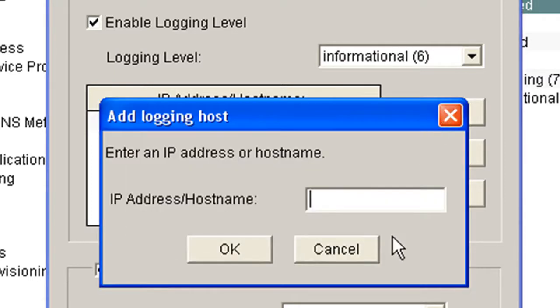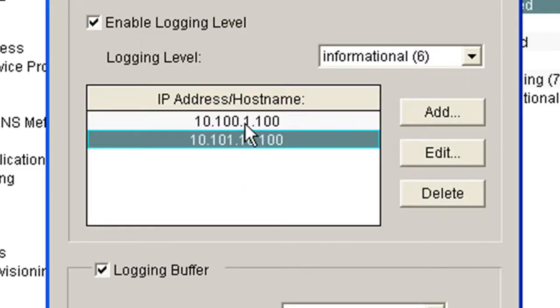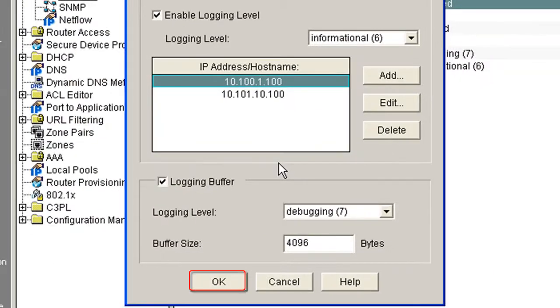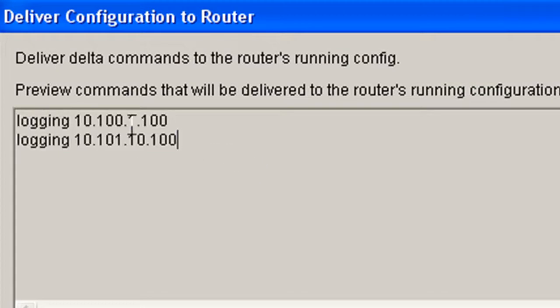I'll add a second one, but this guy isn't live, so he's not going to get any messages because only this one is truly working. Watch out here because you do have to set OK to configure this. What I wanted to show you is that prior to doing all of this, you're probably going to want to set a ping. Well, let's go ahead and configure this first and I'll show you what I'm talking about. Go ahead and set OK. You can see the command is pretty basic. It's just saying logging to, in this case, these two different IP addresses.